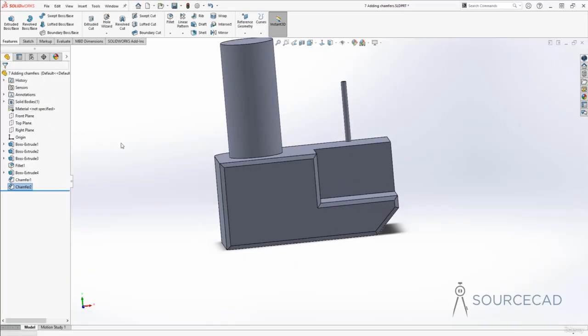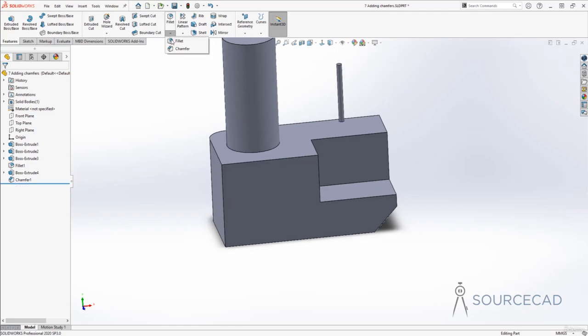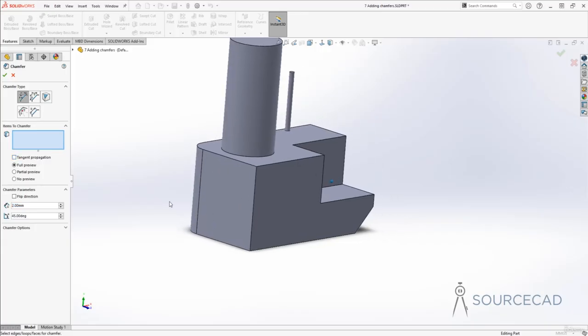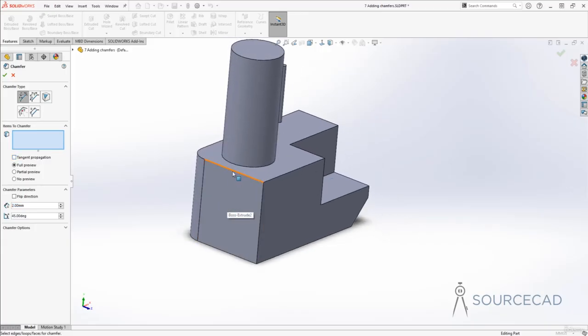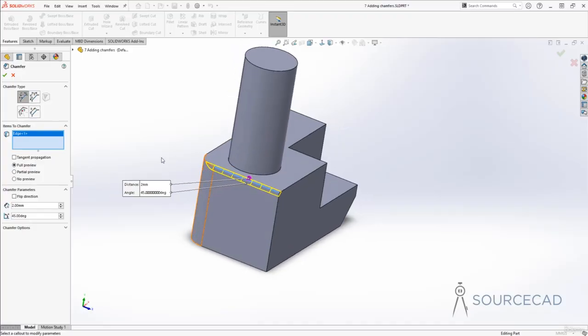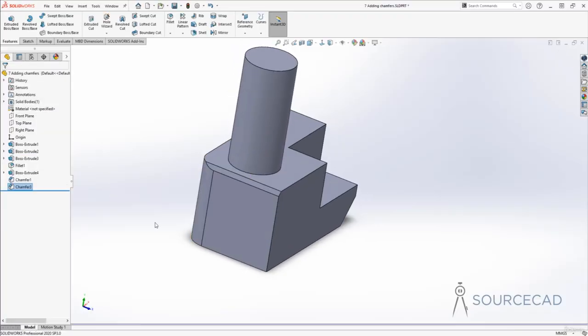Now I'll press Ctrl Z, and again I'll go to chamfer, and now tangent propagation is on. Let's deactivate that, and let's go to this edge. Here the chamfer will be applied from this endpoint to this. If you click OK, this will be the chamfer.